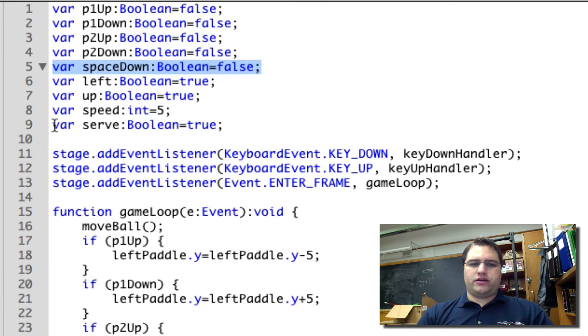The other thing I've done is I've created a Boolean called serve, and it's working on the same setup. So it's waiting to see if space has been pressed. And when it's been pressed, if it's been pressed when serve is true, so when the game is waiting for a serve, then the ball starts moving. Otherwise, serve is basically helping us to keep from someone being able to press space in the middle of the game and serving the ball even though the ball's already in motion.